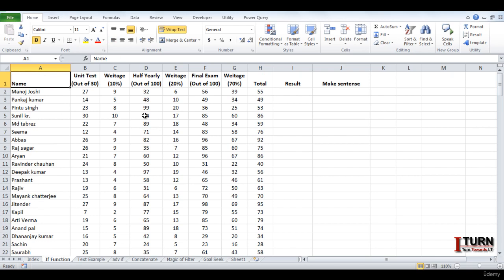Here the data is not that appropriate. What happens if you have got plenty of column data? Here it's up to H only, or let's say if it is more than H, then it is very hard to manage. So we can use group option.